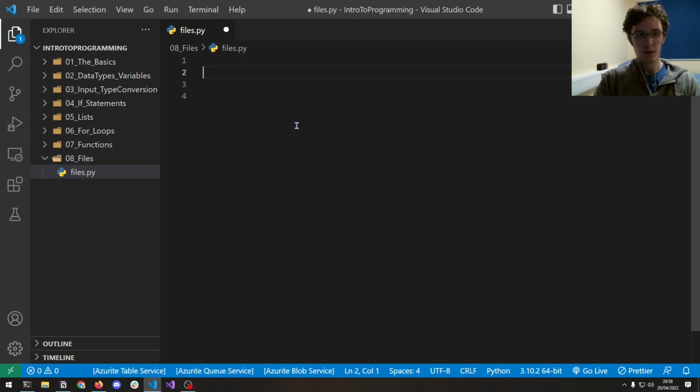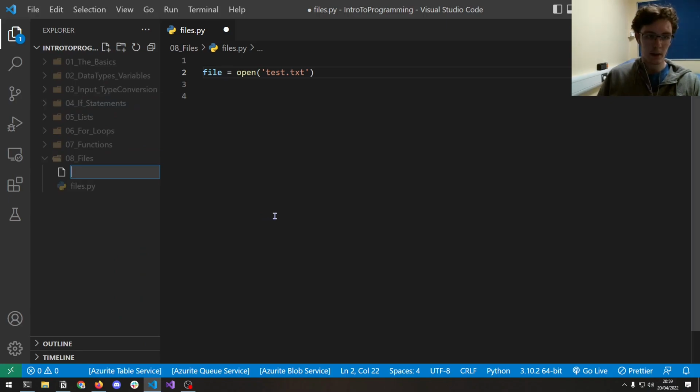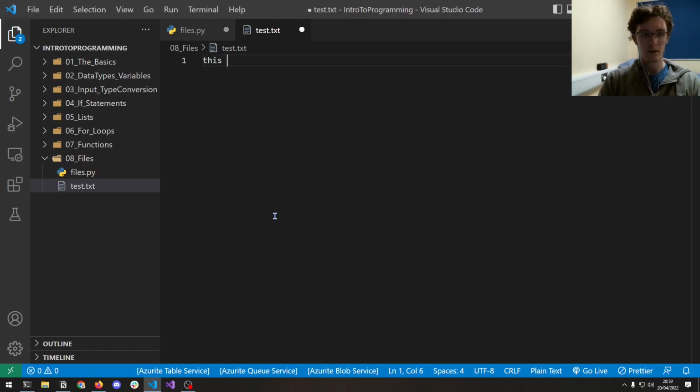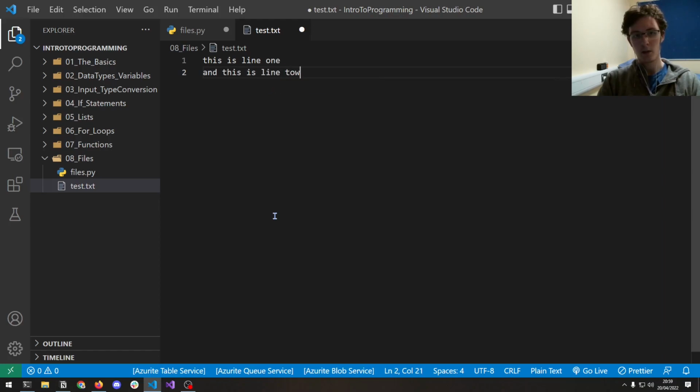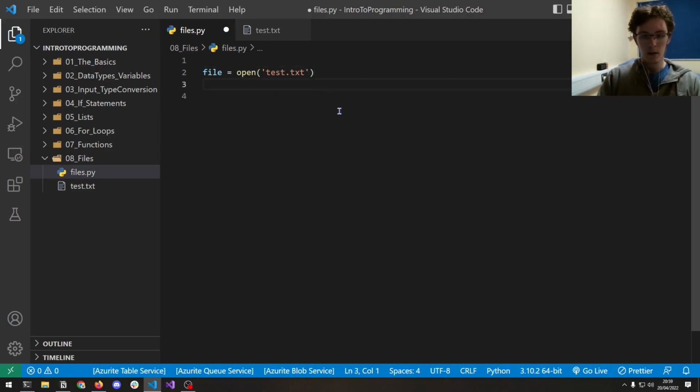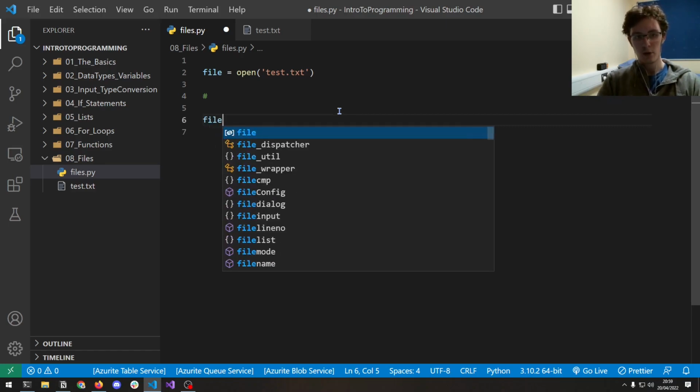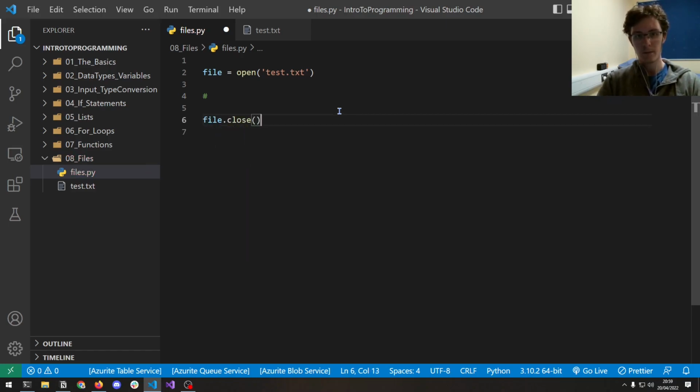The first thing we will need to do is say file equals open, and then the name of the file, so let's just call it test.txt, and let's actually just create test.txt. Say this is line 1 and this is line 2. Save that and just leave it there for now. Then we can do some stuff to it here, and we need to make sure to close it afterwards.